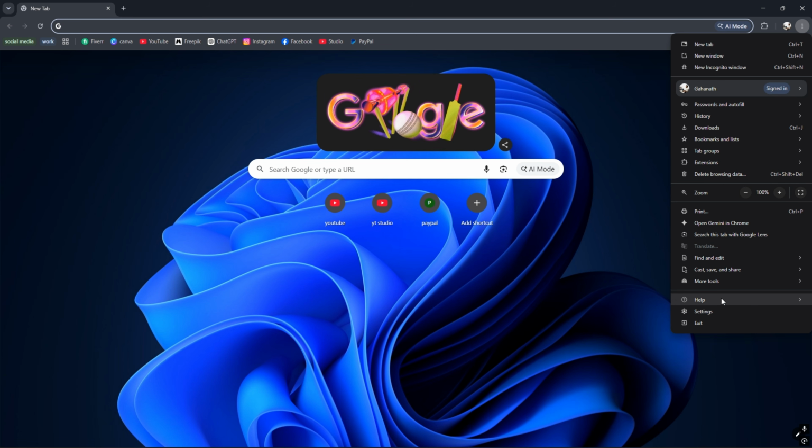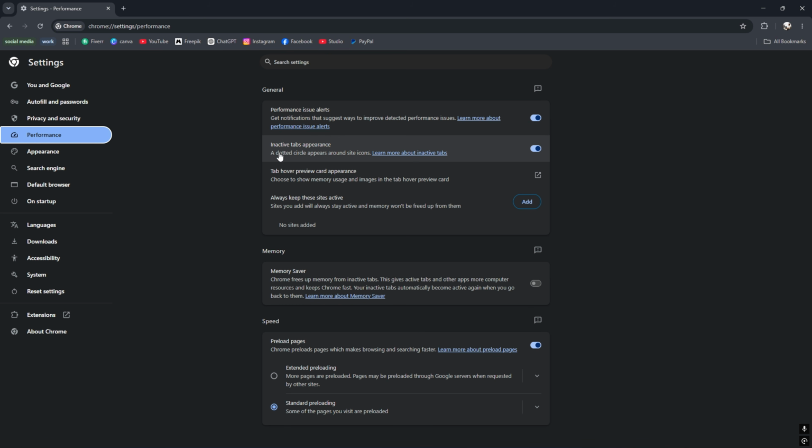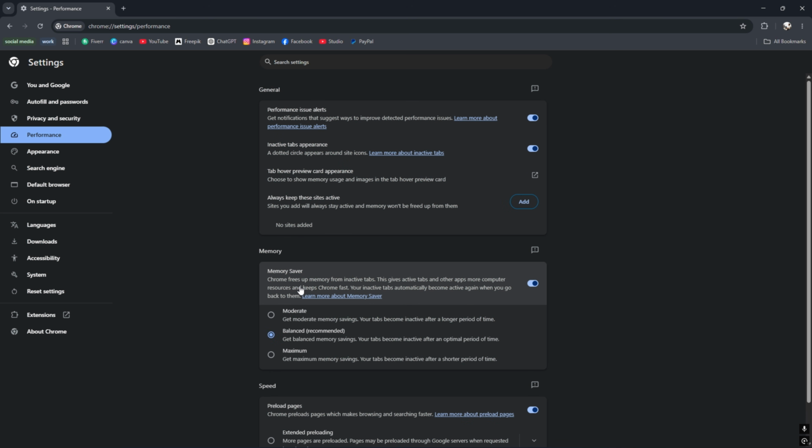Chrome can consume a lot of RAM. For that reason, there is an option in Chrome settings called Memory Saver. Memory Saver automatically frees memory from inactive tabs. Turn it on and put it into recommended settings.